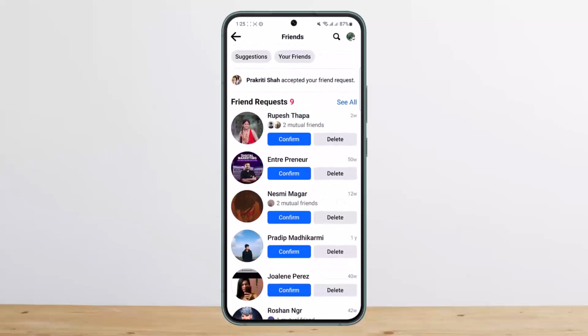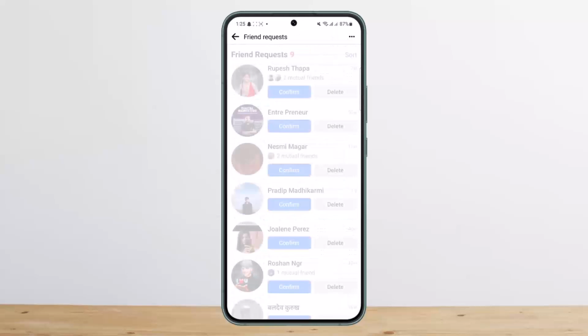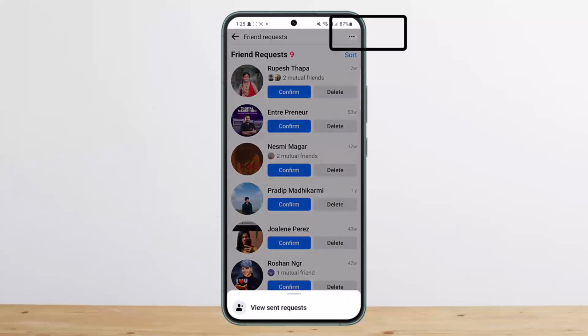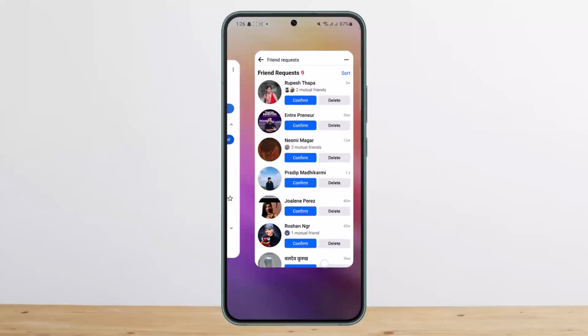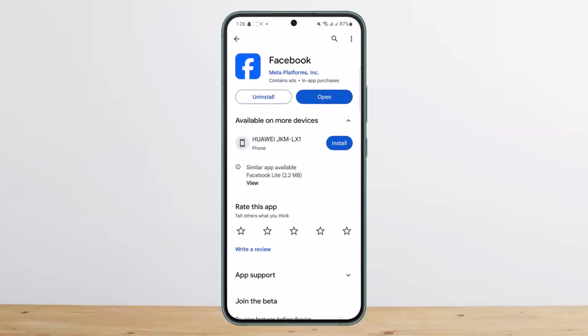Now, if you want to delete the request that you have sent on Facebook to others, tap on the see all option there, then tap on the three dots option at the top right corner, and then tap on view sent requests. You'll be able to see your sent requests and you can cancel them from there. So this way you can delete friend requests on Facebook.